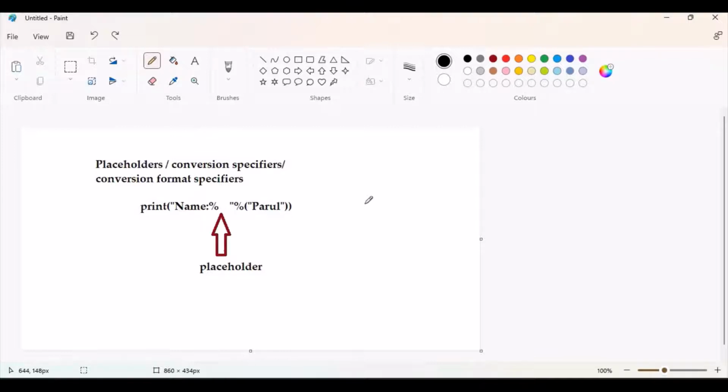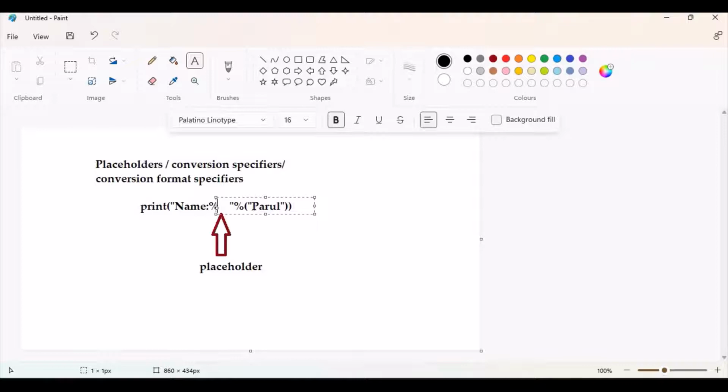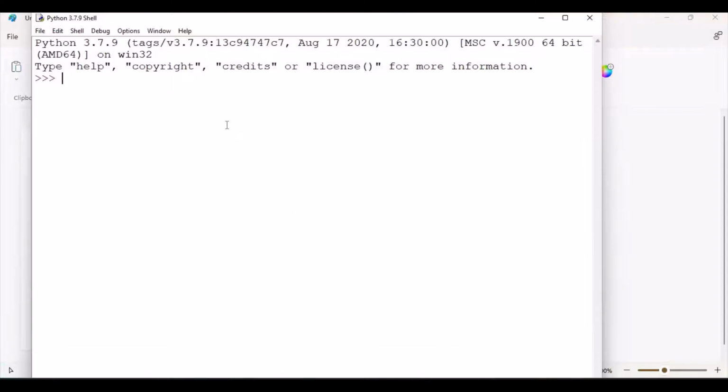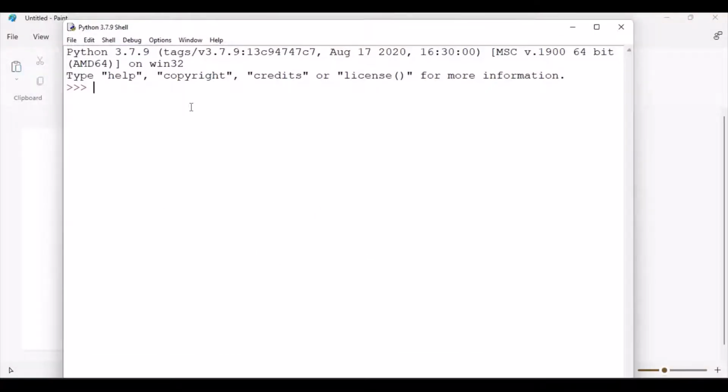So for that we make use of different types of formatters. And here, what type of value is going to be placed? It's a string value. So for a string, the formatter that is used is %s. So we're going to place s here. Okay, so there are different types of formatters. Now let me run it. I'll show you here how it works.